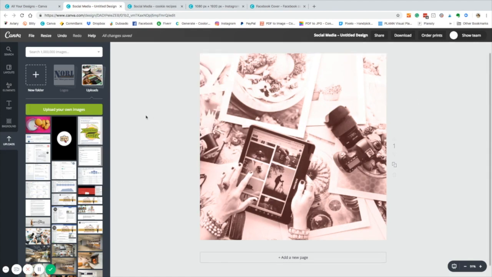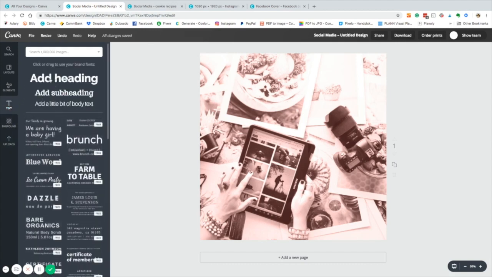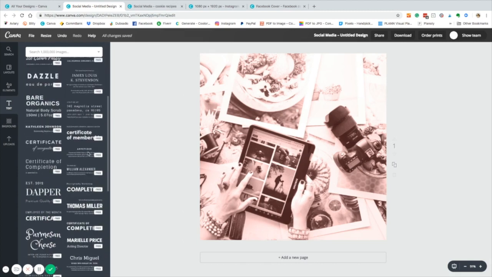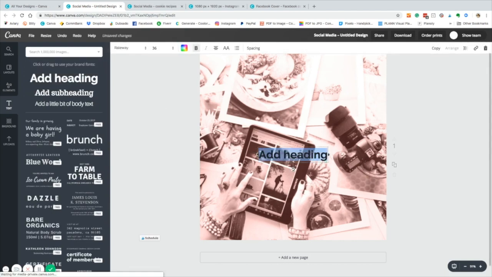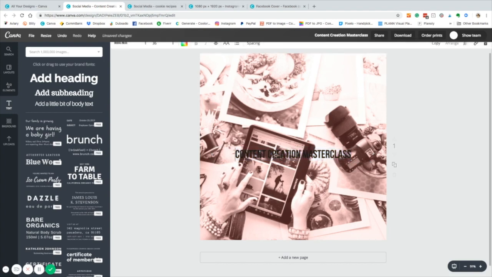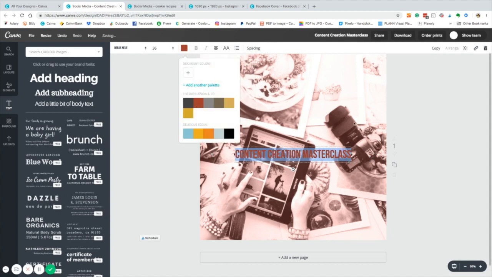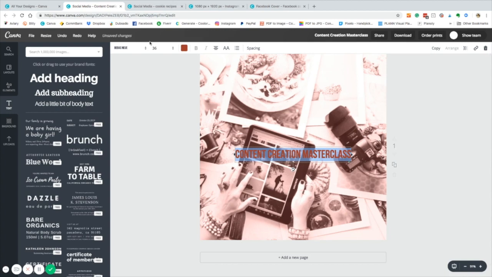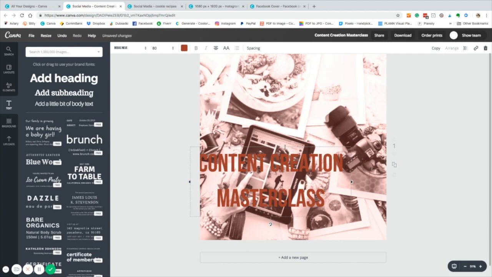From here, I can then add some text. If I click onto the text option, it will bring up, do I want it as a heading, subheading, or just a body of text? And then it also gives you a couple of different text versions as well. Because we're creating these with our brand fonts, I just click on add heading. I can double click on my font and then change that into my brand font. And then go in and change the color if I wanted to as well to my brand color. I can increase the size, which I probably did way too large.